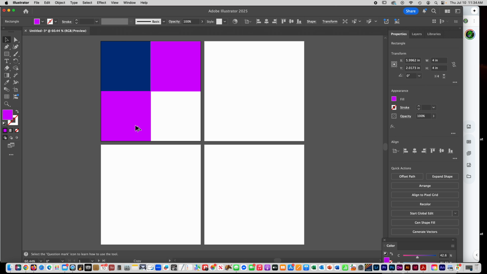All right, so I'm going to put that there. And then I'm going to do the same thing with this blue square. I'm going to hold down the Option key and get the double arrow. And that means I can click and copy that.